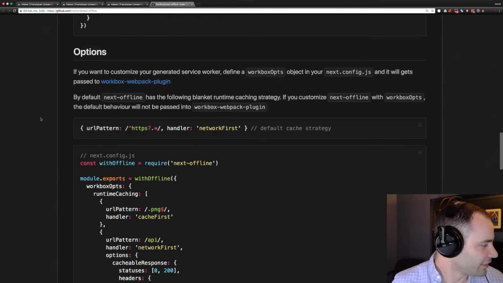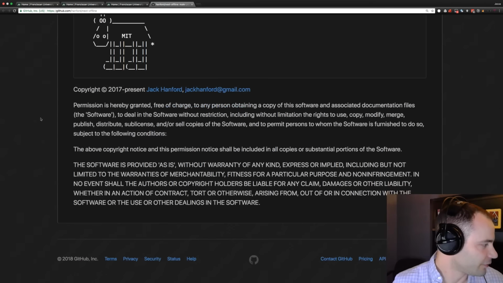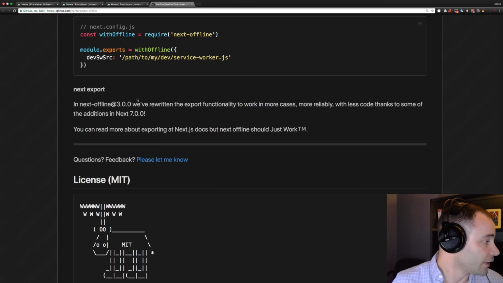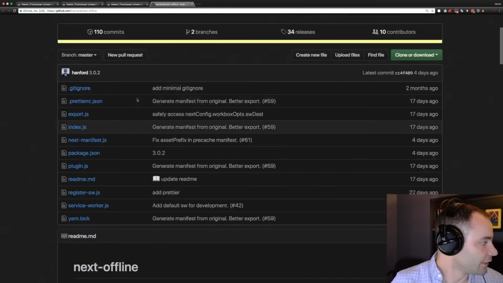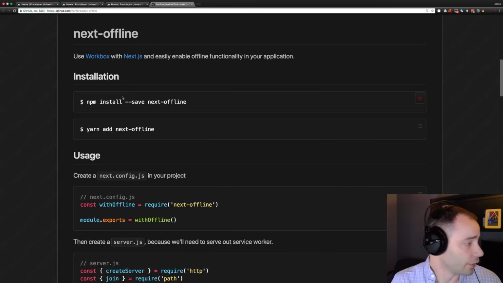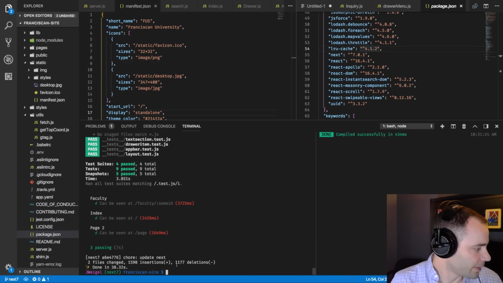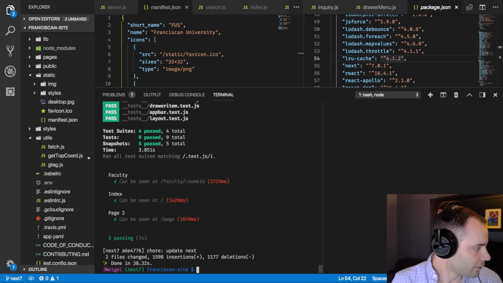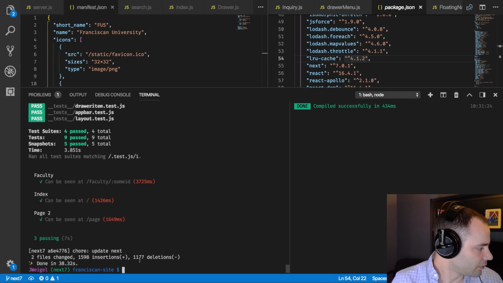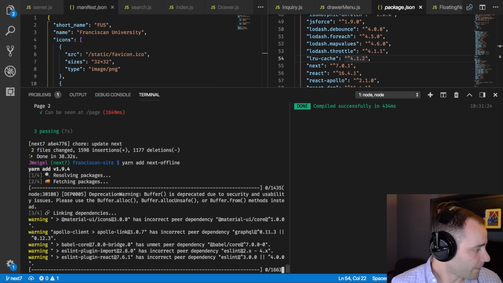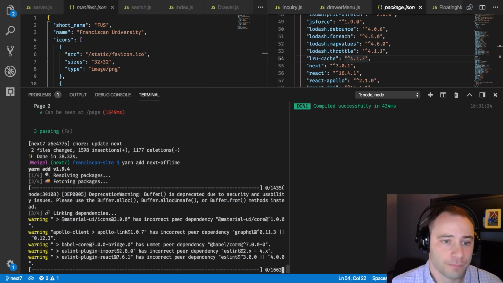So it says down here that there's been some updates for Next 7, so that's why I thought, you know what, I better upgrade to Next 7 beforehand. So now that we've done that, let's install this, see what we need to do to get it working. So what is this? Next offline? Okay, cool. So let's go back here. Let me make this a bit bigger for everybody. And we're using yarn, so we're going to do yarn add next offline. And you can do this, of course, with npm as well. So that shouldn't take very long to install.